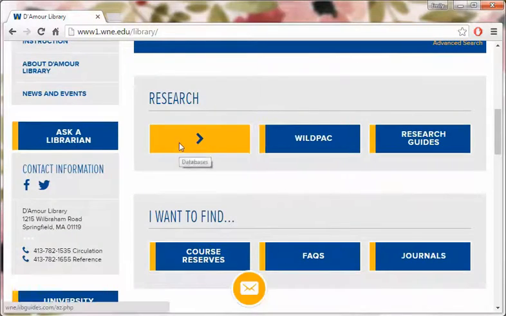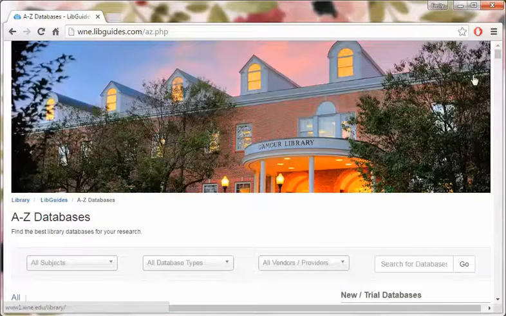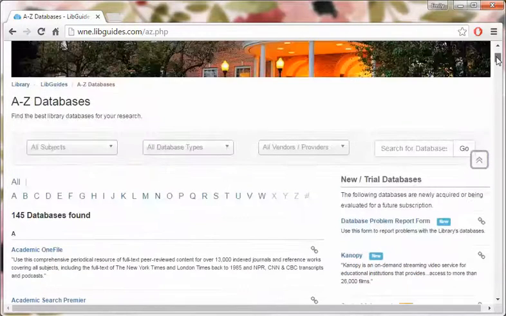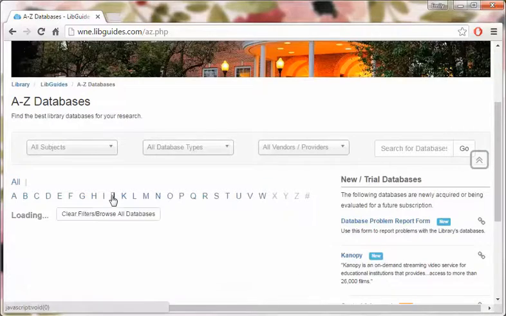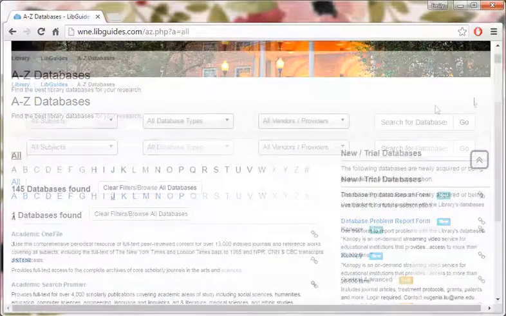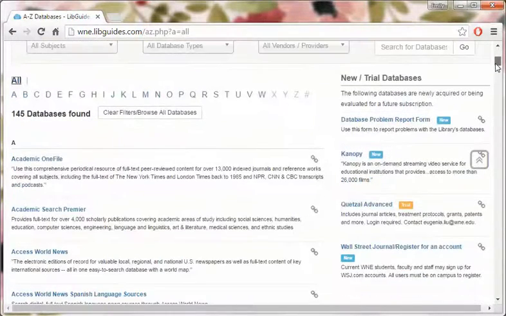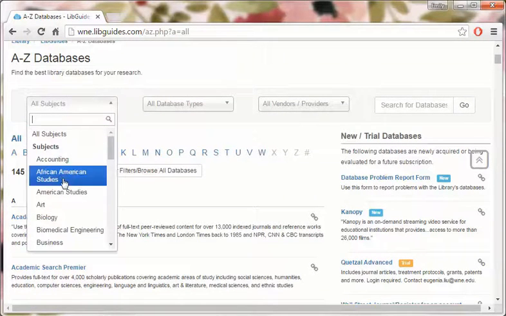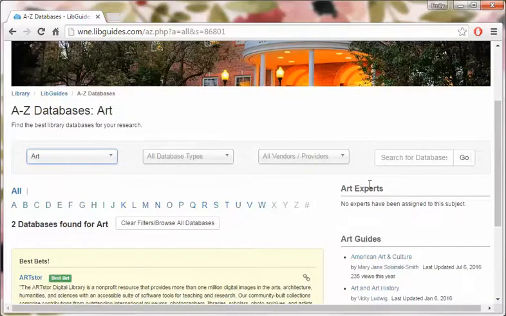Here, you'll find an A to Z list of all the databases the library has access to. If you know the name of the database you want to use, you can navigate to the letter it starts with and click right into it. If you're not sure about which database to use, but know that you want to start with databases recommended for a particular area of study, you can use the drop-down menu labeled All Subjects.